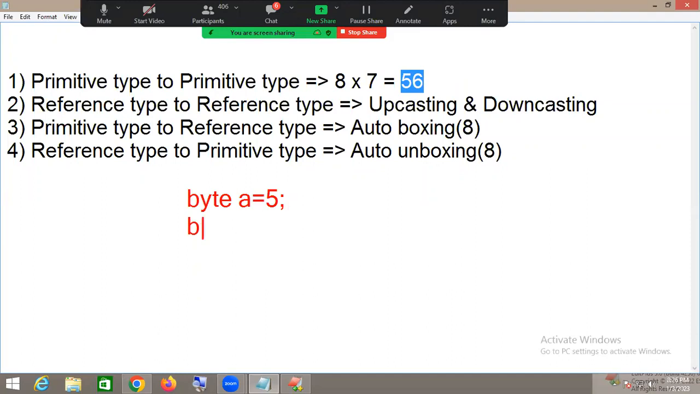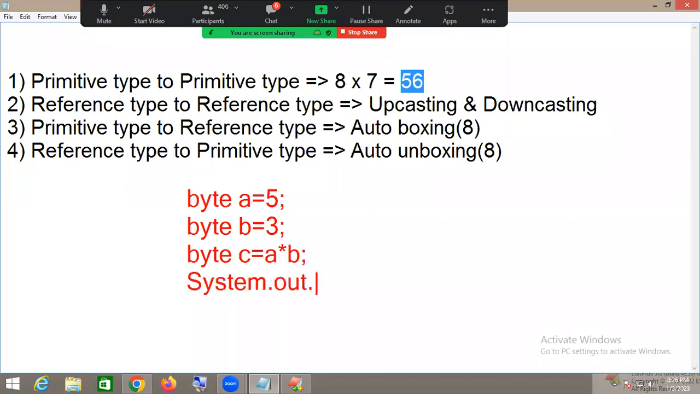Byte A equal to 5. Byte B equal to 3. Byte C equal to A into B. System.out.println(C). Will it compile? Give me the answer. Will it compile or not compile first?